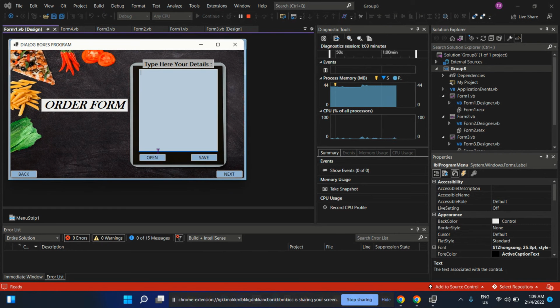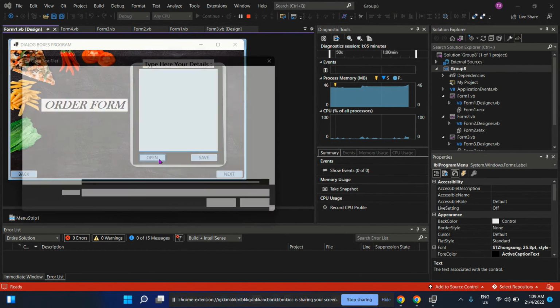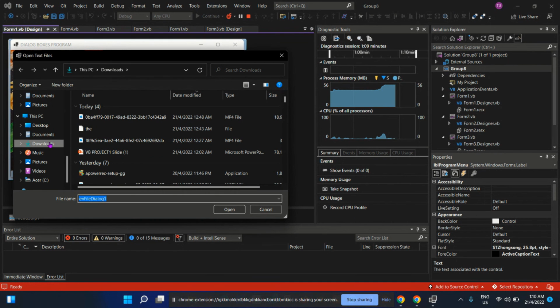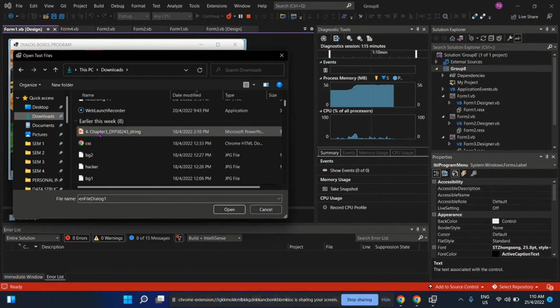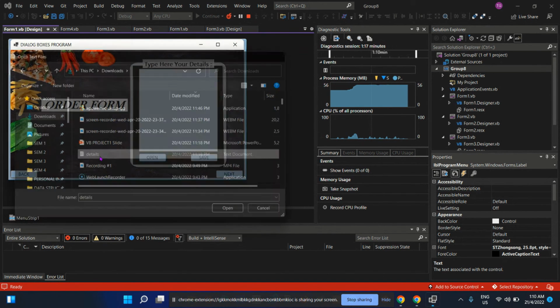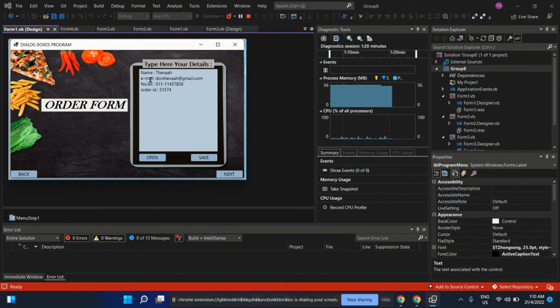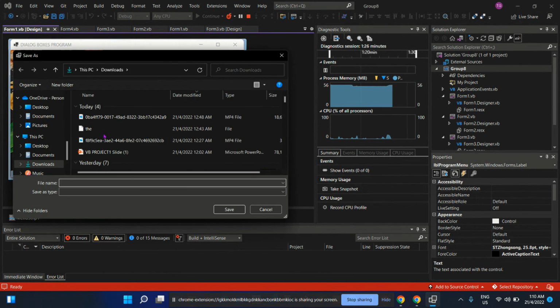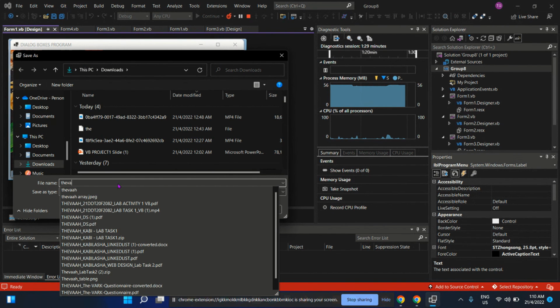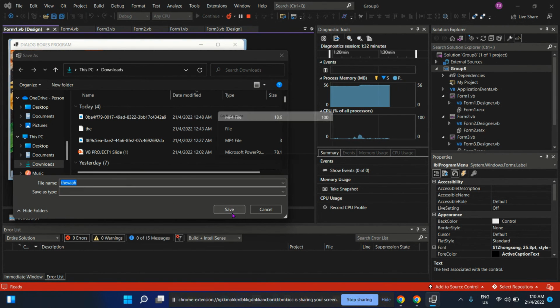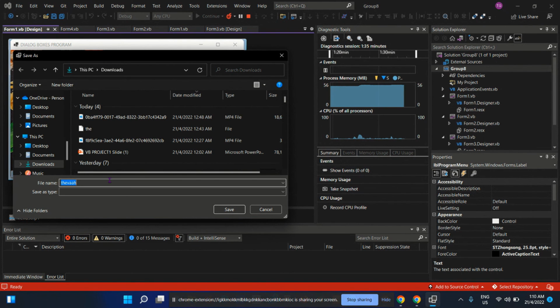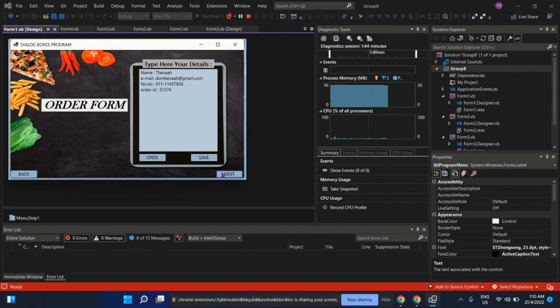This is the dialog box form. I'm using open to open a new text or anything. I'm choosing one text which has name, email, telephone number, and order ID. Now I'm saving this. Save also can save into your computer. So save. Oh, sorry, wait. Details form. Okay, details form. Now you can save and then click next.